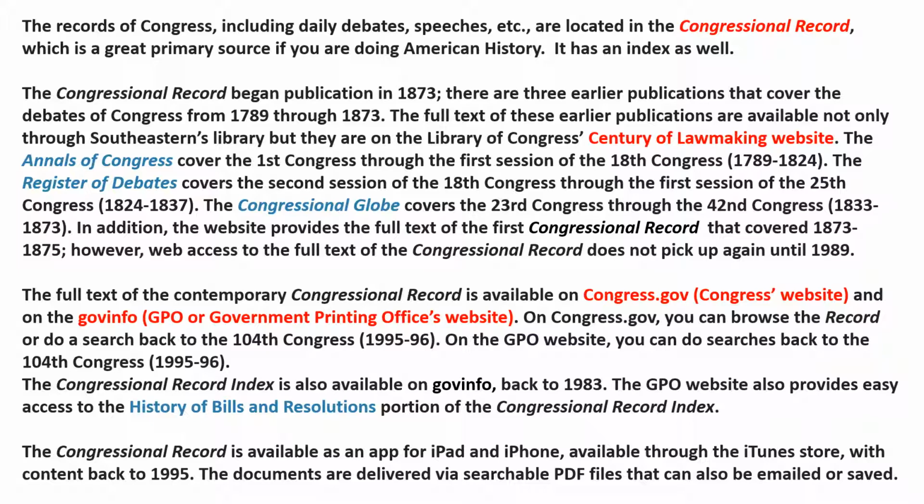The Congressional Record is available as an app for iPads and iPhones, which is available through the iTunes Store, which has content that goes only back to 1995. The documents are delivered via searchable PDF files that can be emailed or saved.